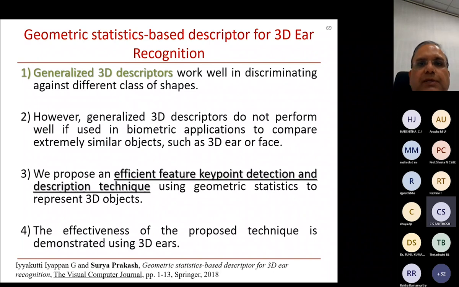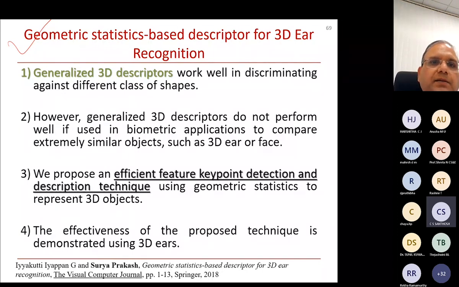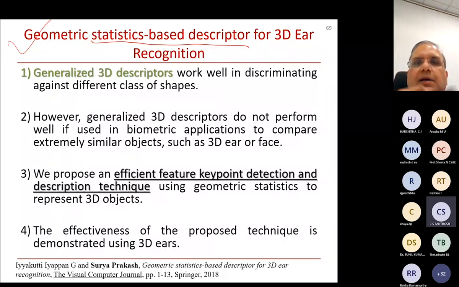Yeah, this is the last technique that we are going to discuss here, and this has actually obtained the best performance out of these three techniques that we have developed in this domain. This is based on a feature descriptor. As the name suggests, it is the geometric statistics based descriptor for 3D ear. So this proposes a way to compute local descriptor vectors for 3D ear and then make use of them for recognition.